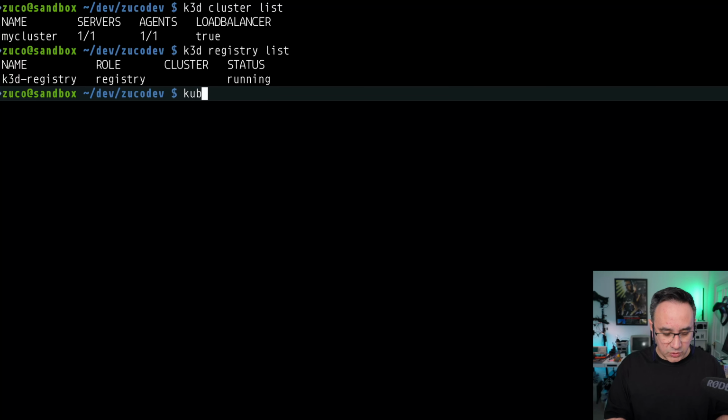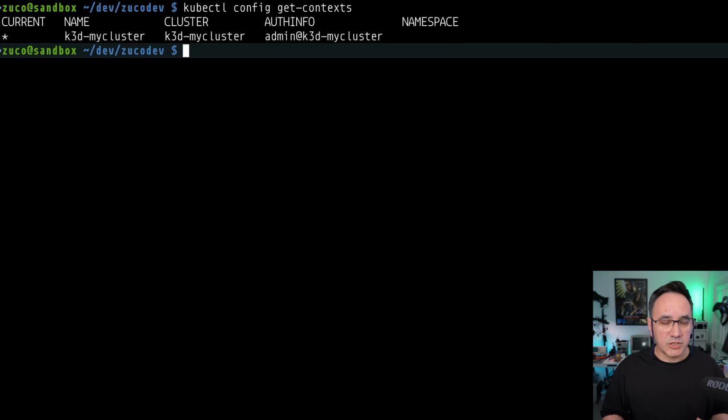Let's try also the kubectl command, config get contexts, and it's showing that now we have a context created for us with that cluster. So now we can manage this Kubernetes cluster directly with kubectl.